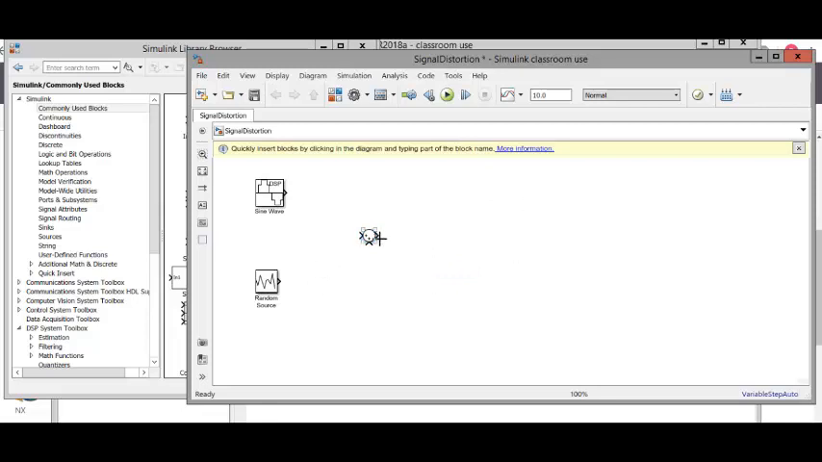Now there are two inputs to the sum. Our sine wave output will be given to the first input, and the output from the random source will be connected to the second input. So this particular model will represent the effect of noise on the signal. The output from the sum will show us how the signal is being affected by the noise.